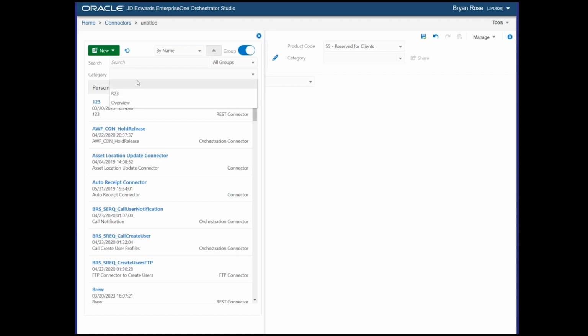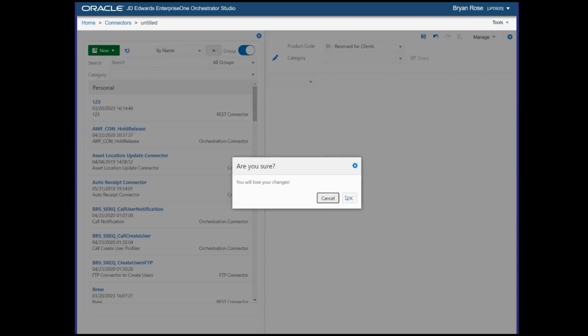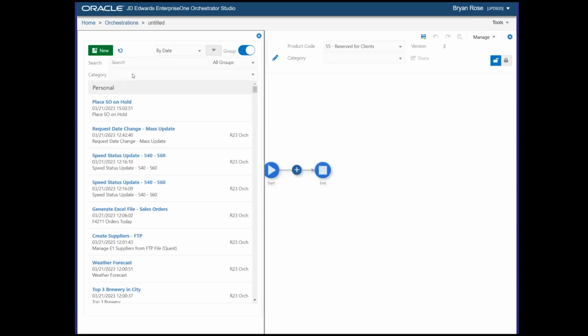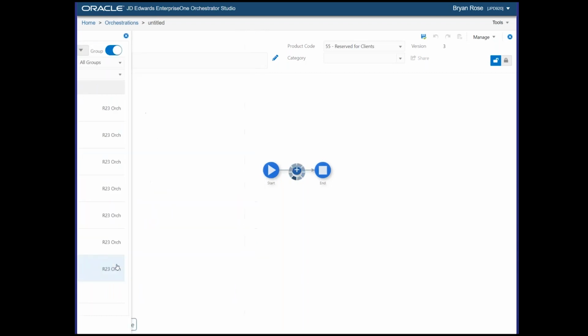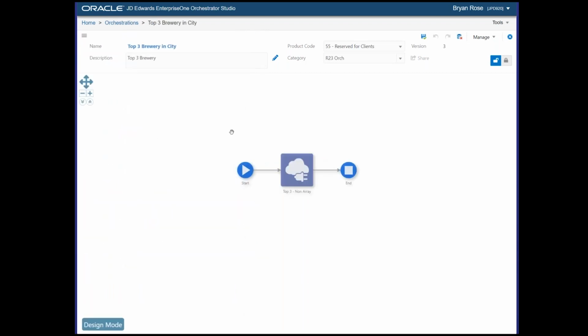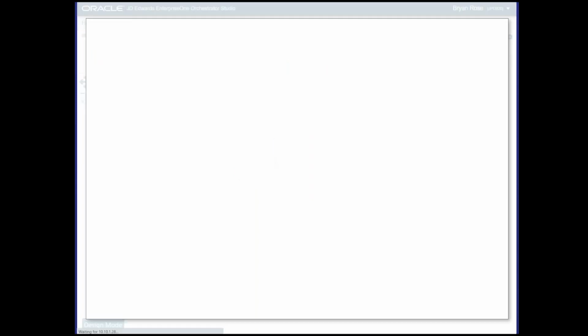Once you have that built out, next step here, oh, actually, I'm going to go this way. It'll be easier for you to see this. So here, this is that example of the top 3 brewery in a city API, right? So orchestrations can be very, very simplistic. So all this one's doing is going out and hitting a specific connector.